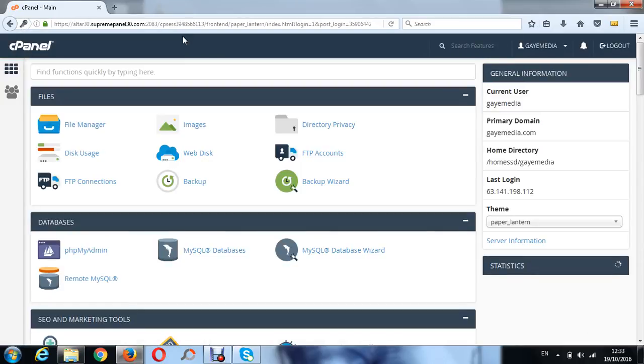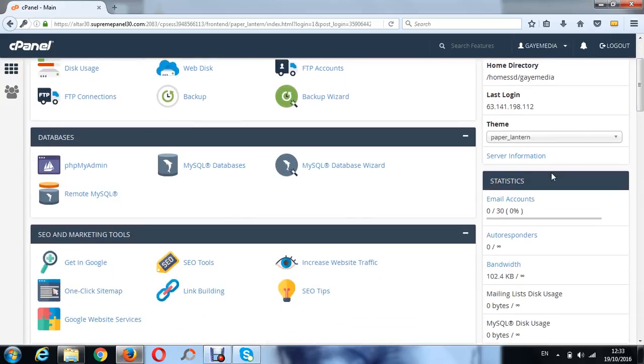Now let's take a look at the control panel. You see there are a whole lot of buttons in the center here, and to your right they've got some information about your hosting. There's some information about the service you paid for. Here I've got my username, and it shows me my password. It shows me the theme. The theme I'm using for this tutorial is Paper Latin. If your theme is not Paper Latin, you might as well change it in order to be able to follow this tutorial fully.